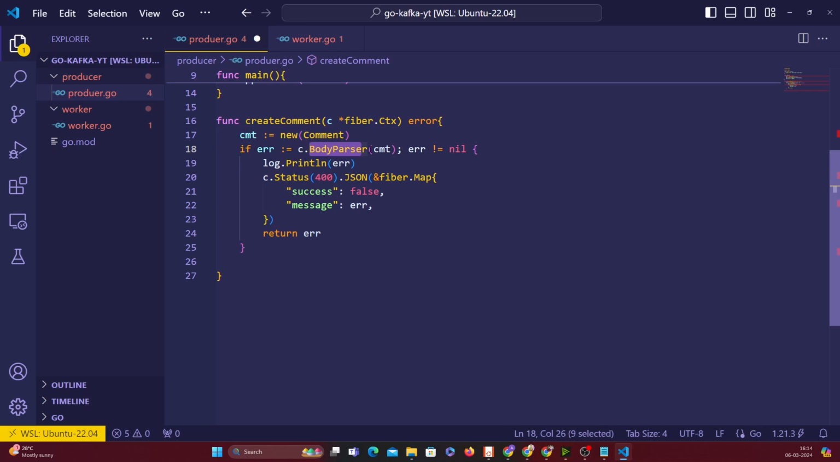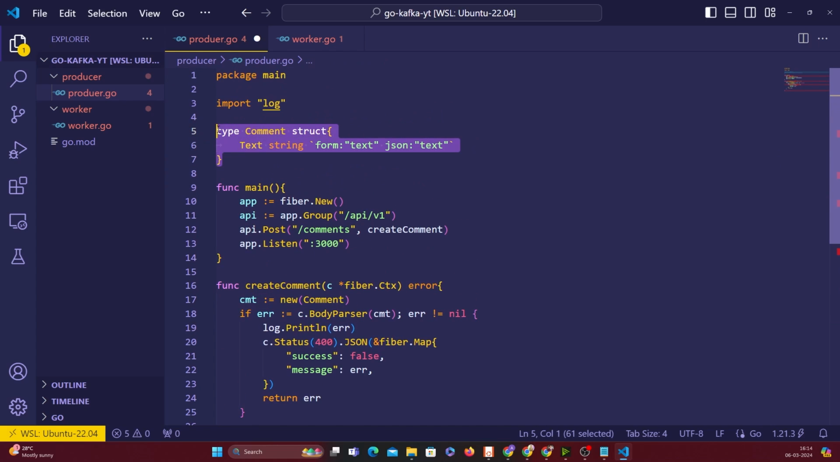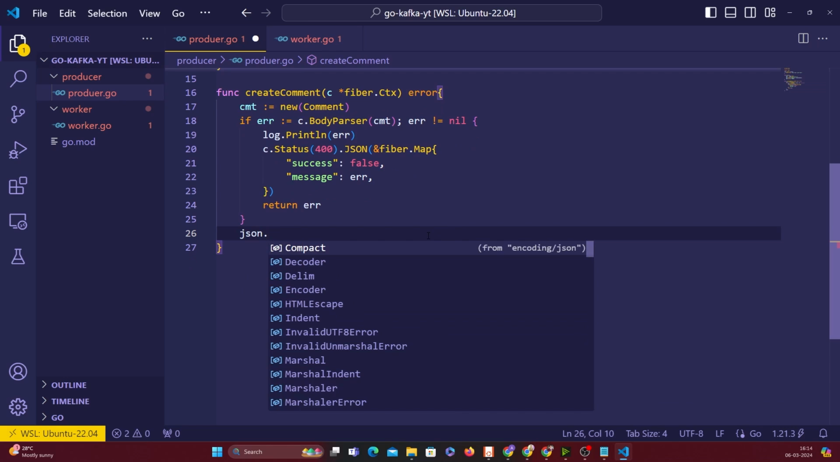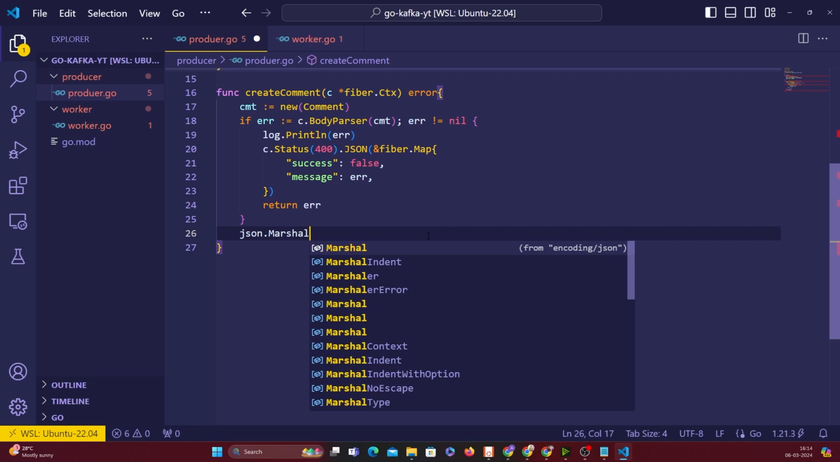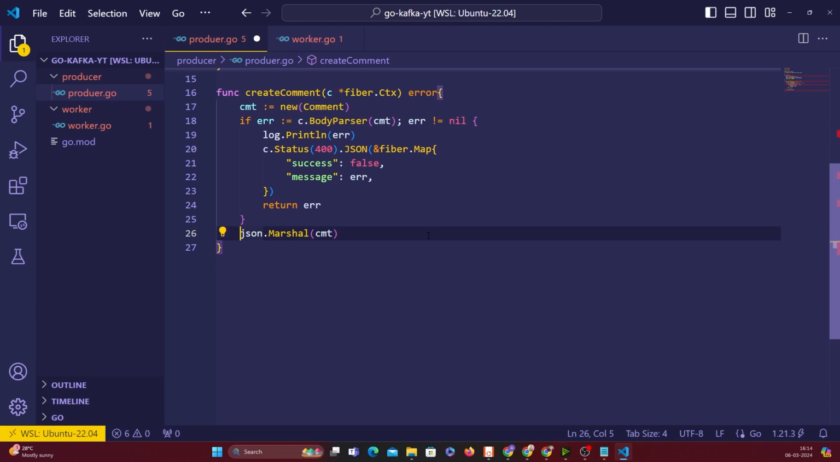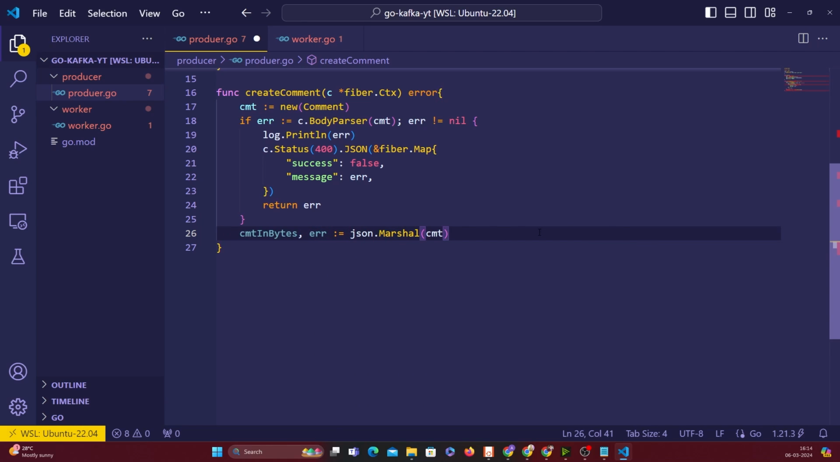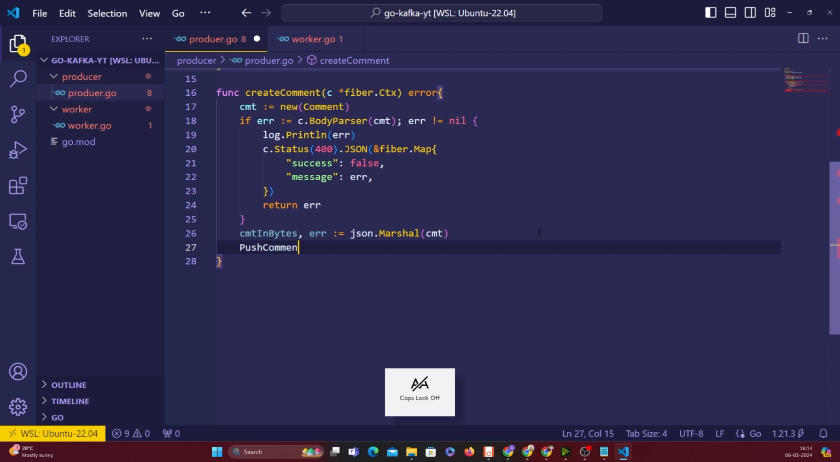And we convert that into the comment struct. So it's going to convert whatever body that I'm sending into the format of the comment struct that I've defined before out here. And then I'm going to use the JSON package to marshal the CMT that I just created into CMT in bytes. I need the comment to be in bytes so that I can send it to Kafka. To send it to Kafka, I'm going to use this function called push comment to queue. I'm going to create this function in a while. And what I'm going to send here is the comment in bytes.